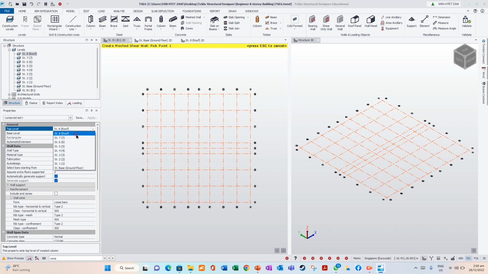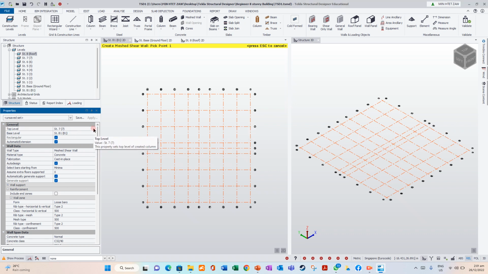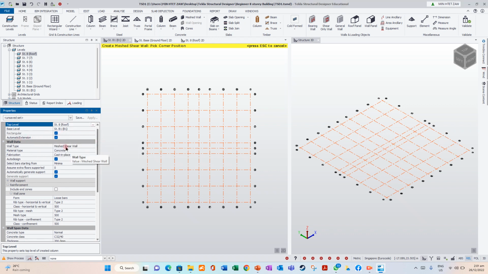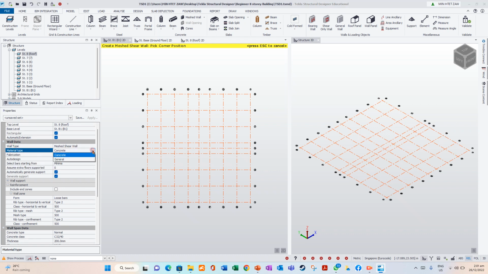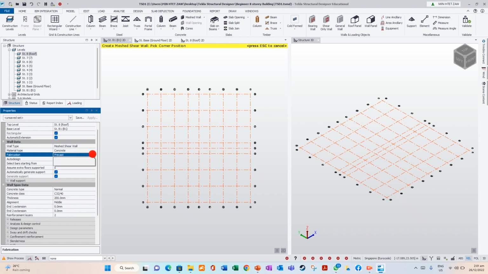You can edit yourself. If you want to create until 7 story only, you can edit. Then we will go until roof level. It's automatic extension, correct? Now we will go to wall data, material type, concrete. Fabrication status, you can put cast in place or precast. We will use cast in place.